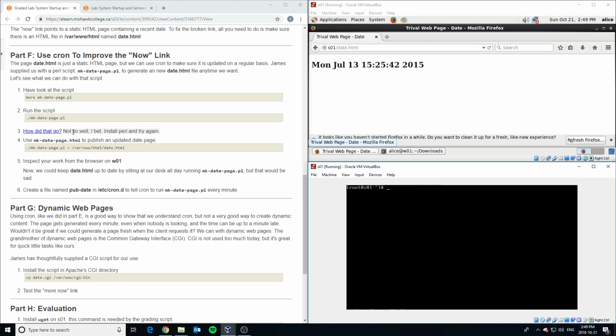It's not going to work. You can already see it says it's not going to work because there's a couple things. First of all, if I hit ./make and I hit tab, it's not going to work. The reason why it's not going to work is that I don't have the right permissions to run the script. Even though I'm root, I should have permissions. You can still type in chmod 777 make date page Perl, hit enter, and now if I hit ./mk and I hit tab, it'll automatically populate, which is great.